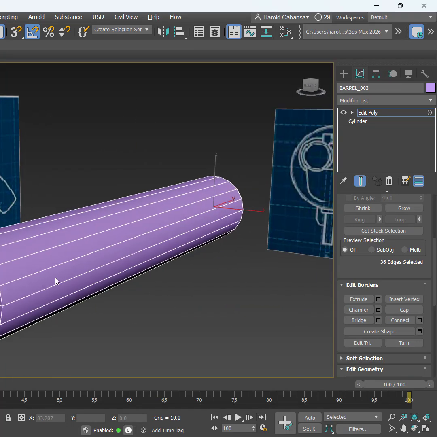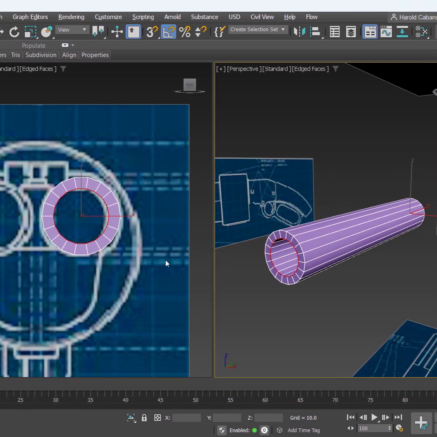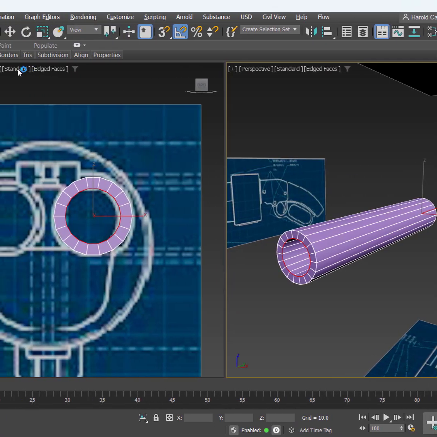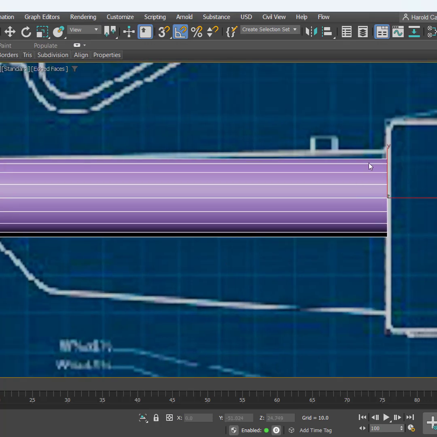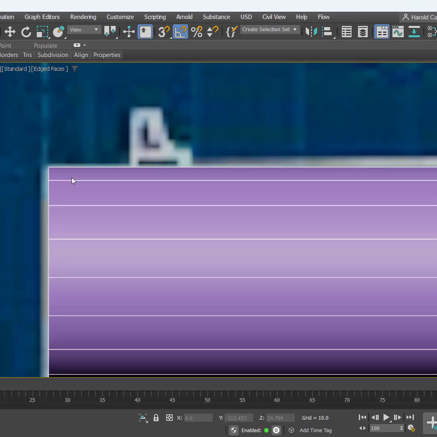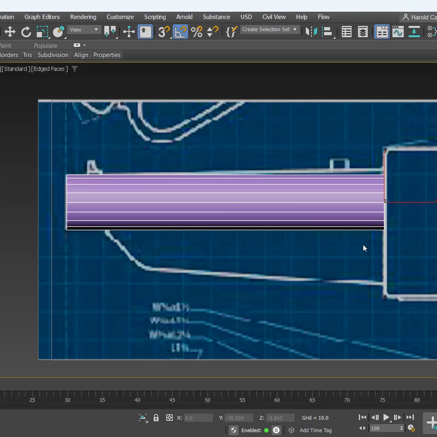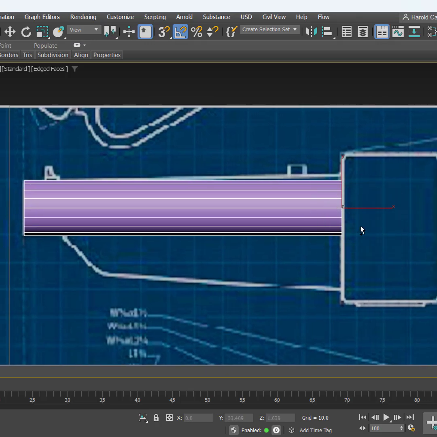Okay, the next thing is I will look at the right side view here. This portion here is getting a little larger compared to this portion here. So this tail end here should be larger.